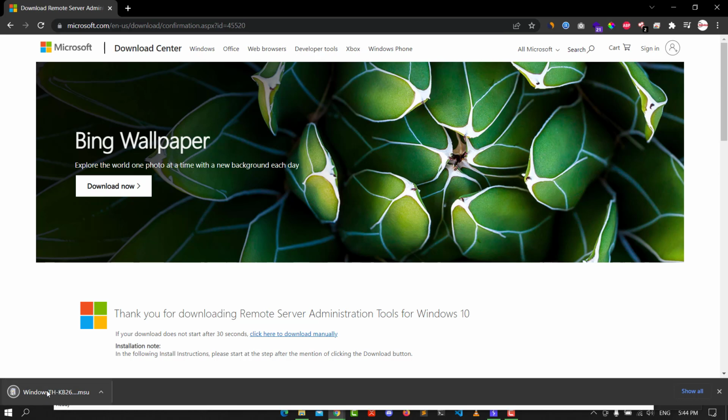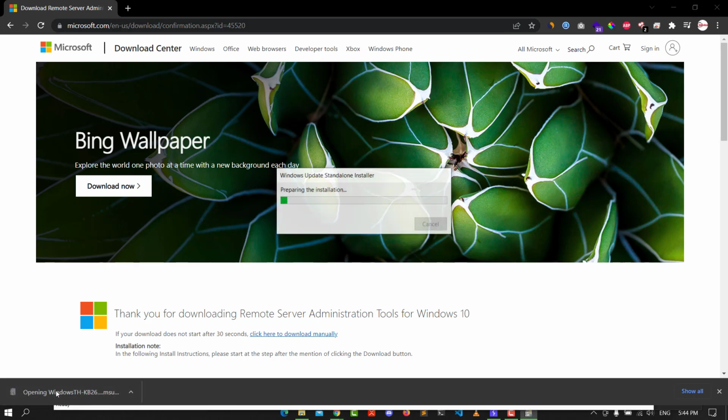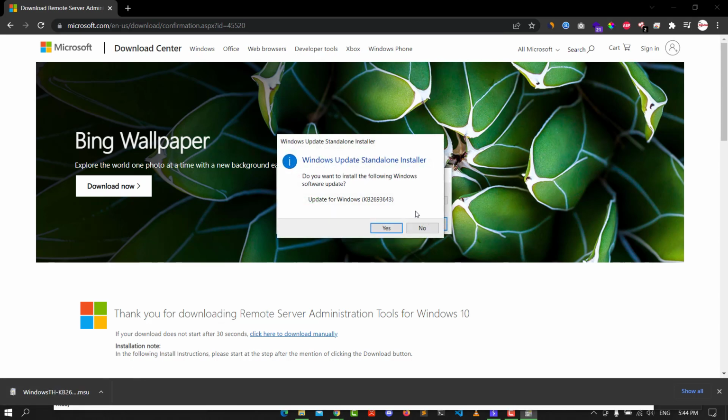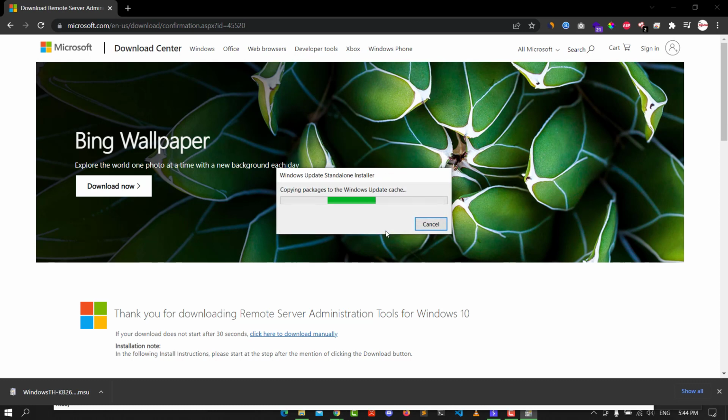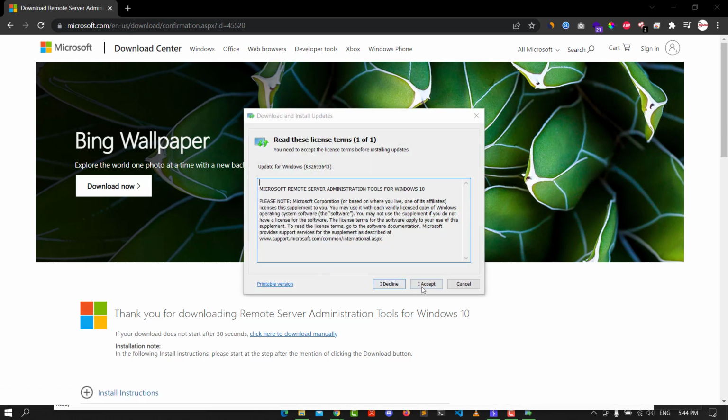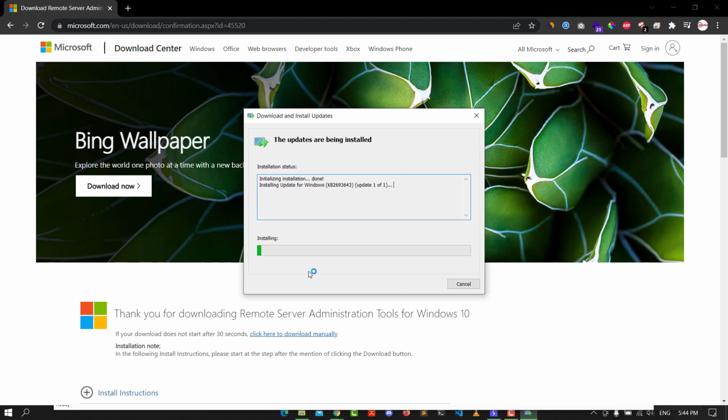After you download it, double click on it and wait for a second. Click yes, accept the terms, and wait for a second until the installation is finished. I have already installed it, and it makes an update.